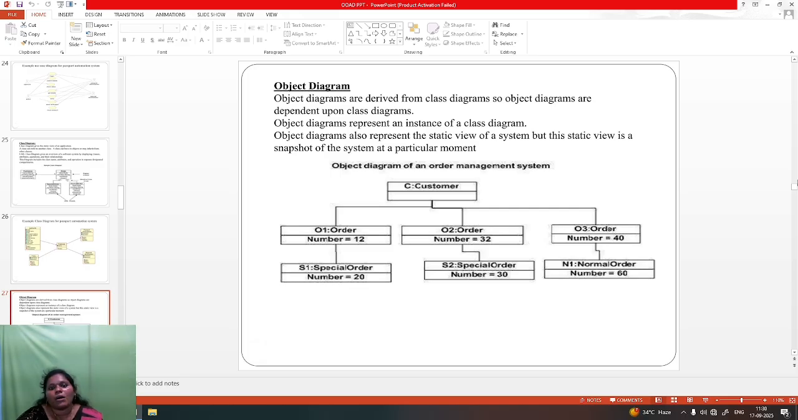Object diagram. Object diagrams are derived from class diagrams, so object diagrams are dependent upon the class diagram. An object diagram represents an instance of a class diagram. Object diagrams also represent the static view of a system, but the static view is a snapshot of a particular moment. This is the diagram representation of the object diagram: customer, order 1, order 2, order 3 and special order individually.